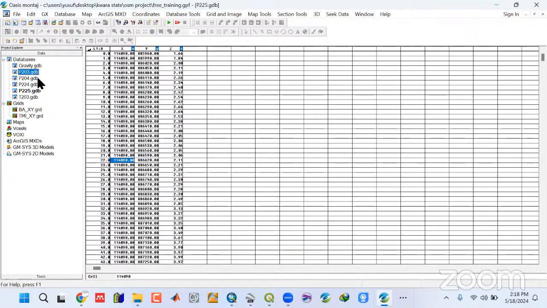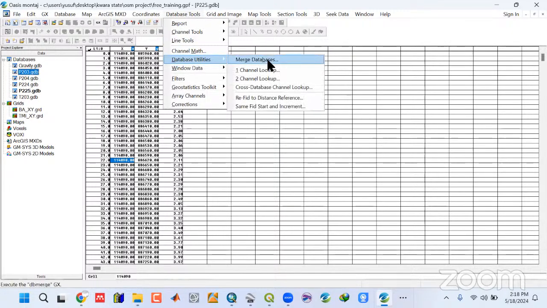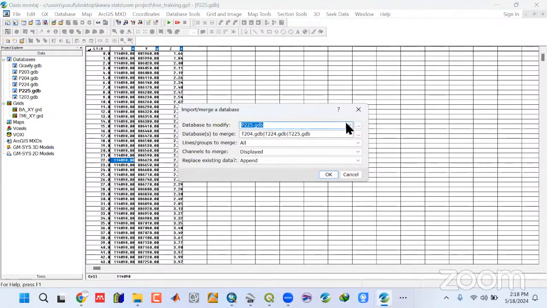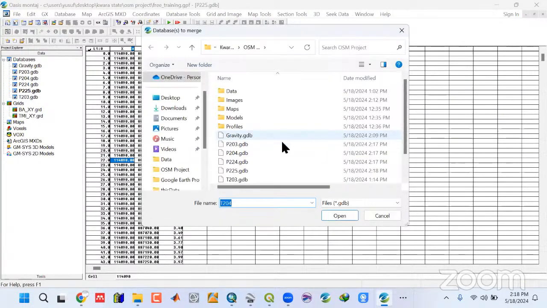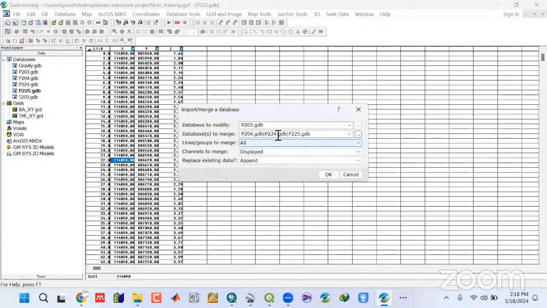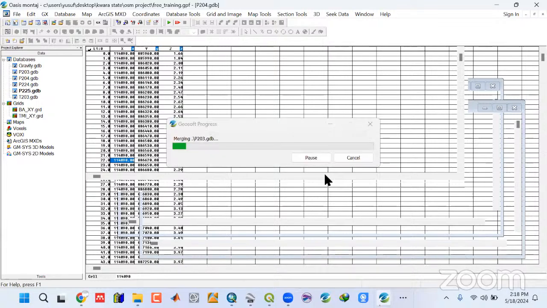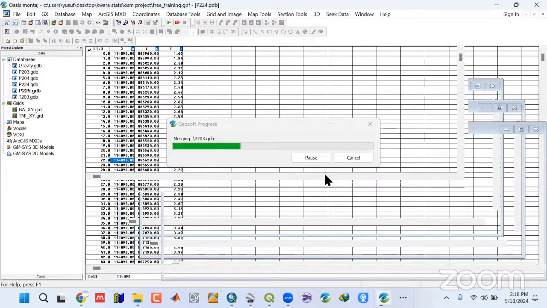Okay, now we're going to merge them. Those will be the other time database tools, utilities, merge database. Now this time around we have P203. Then we're going to select them. Select P203, hold down your control, select the next, click, select the next. So we're going to add 204, 224, and 225. Then all lines display append. Then click OK. Let's see whether there will be an error. There will be an error. Let's see.